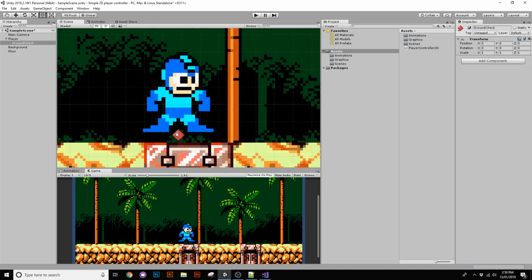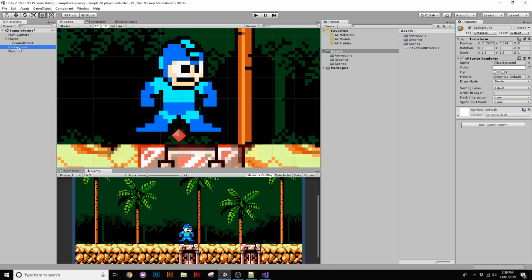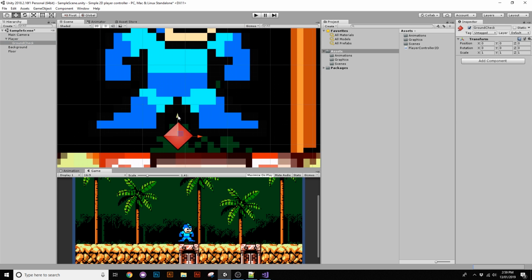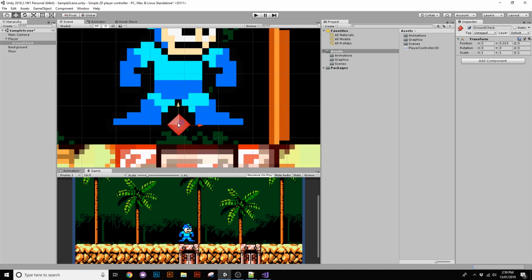What this will be used to do, we're going to shoot a line cast, which is a bit like a raycast, but a more simplified version, down from this point here, and we're going to shoot it down and look for the floor. And if it finds the floor, we're going to say that the player is grounded, and if it's not, then he must be jumping.